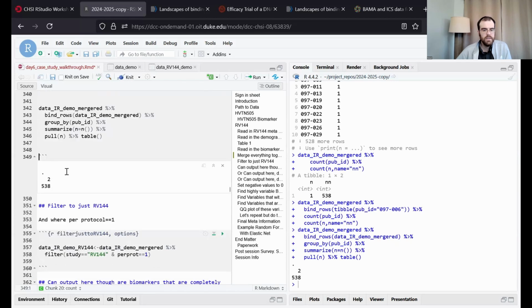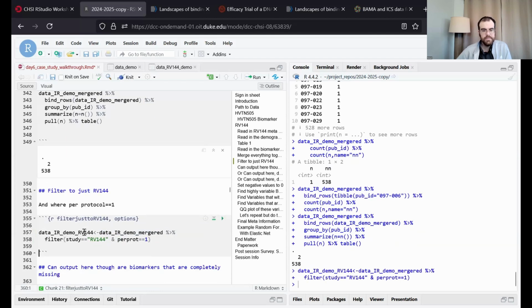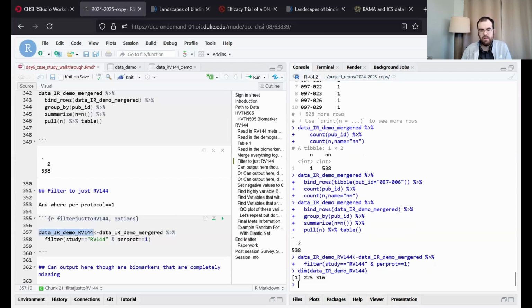Okay. All right. So let's go to just the RV144 study. So we're going to take this data frame and we're going to filter to where study is equal to RV144 and where per protocol is equal to 1. All right. So now we're going to have a much smaller data frame, but we have 225, but we still have a lot of variables.